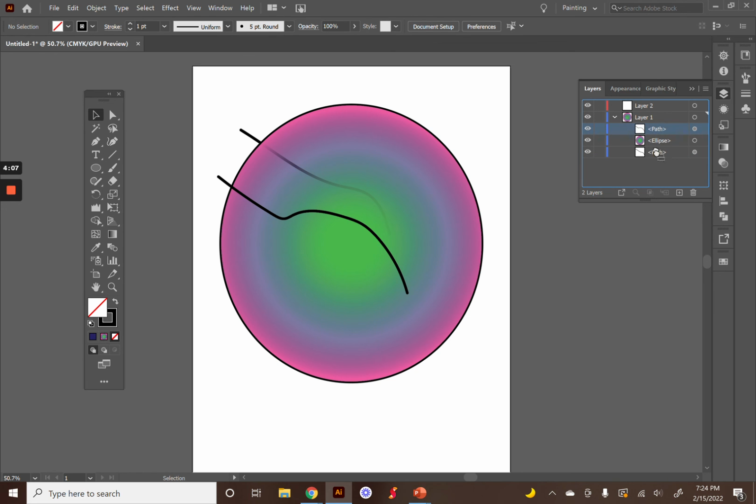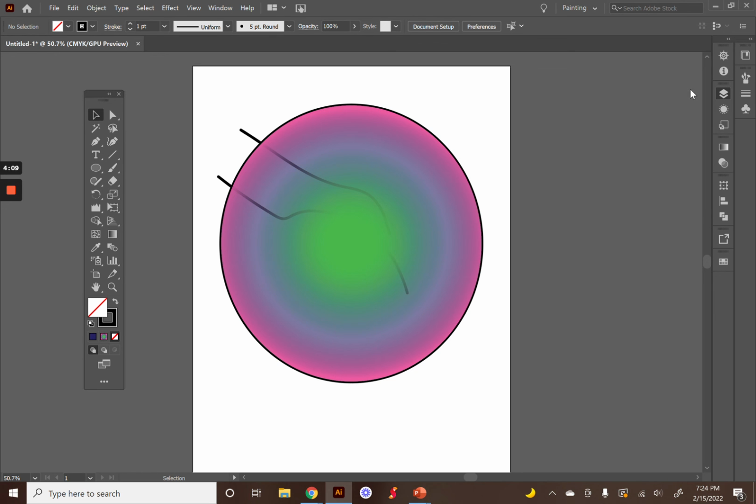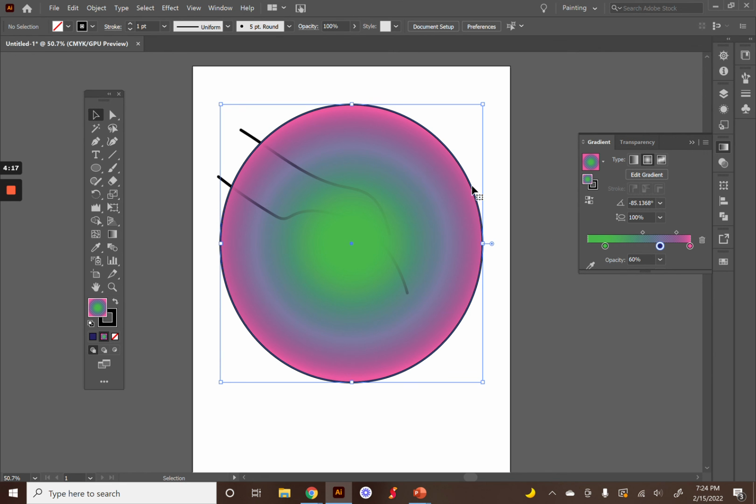Okay, so now you will see that the ellipse has somewhat see-through areas, okay, because we changed the opacity with our circle. Okay, right here, 60%.